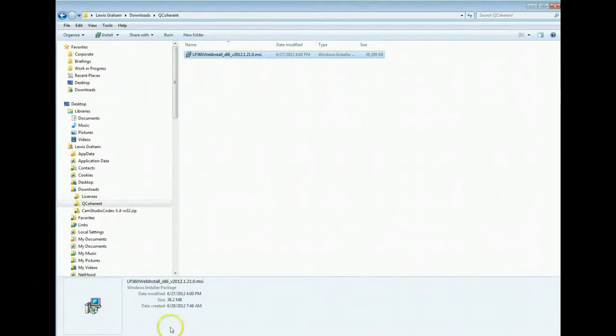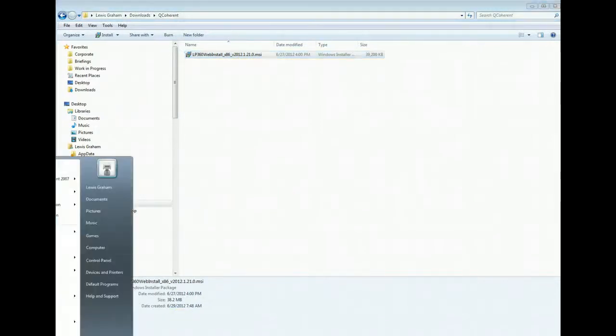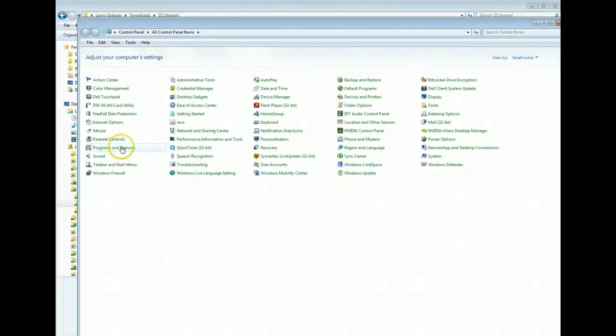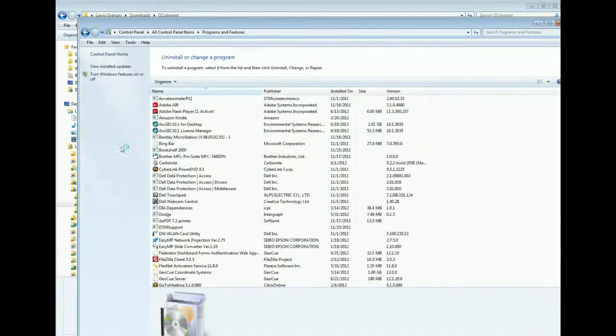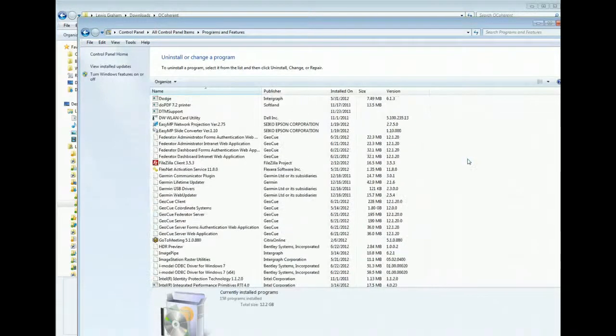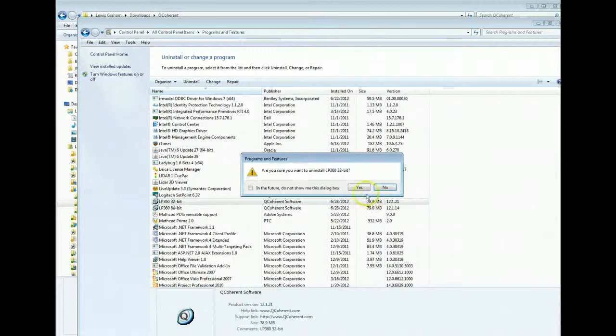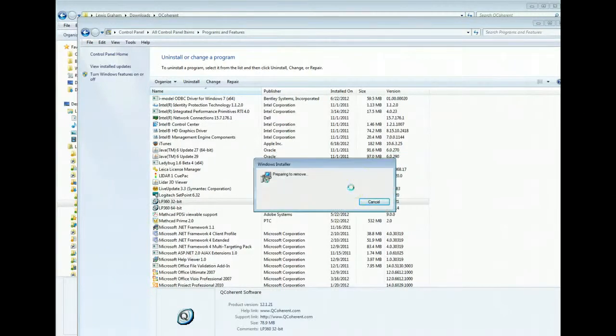Before you start the installation, this is very important, you have to make sure that you do not have LP360 already installed on your machine by going to Control Panel, and depending on your version of Windows, I'm running Windows 7, so I have Programs and Features, and I'll just scroll through this and see if I have LP360 installed, and I see that I already do have this installed, so I need to uninstall simply by double-clicking the 32-bit version, and I'll have this removed from my machine.